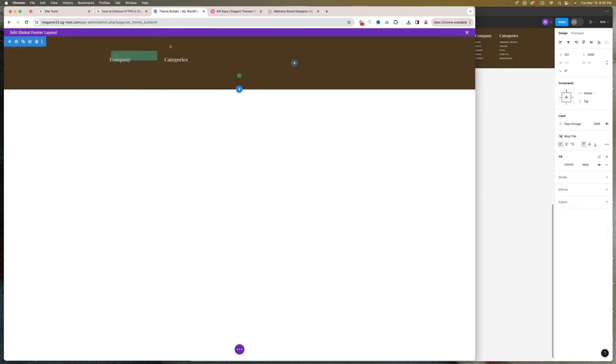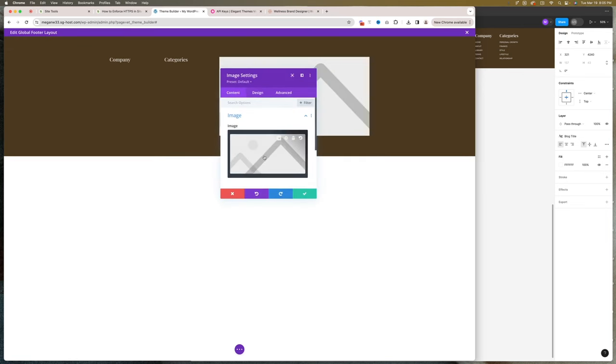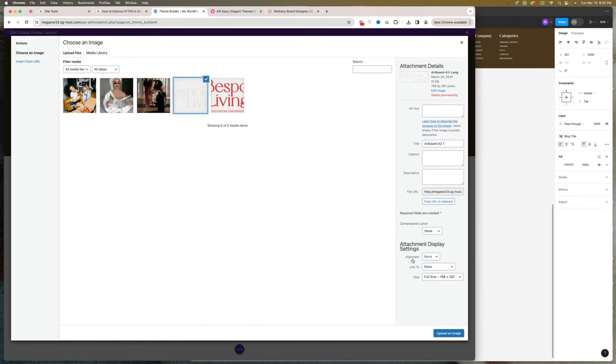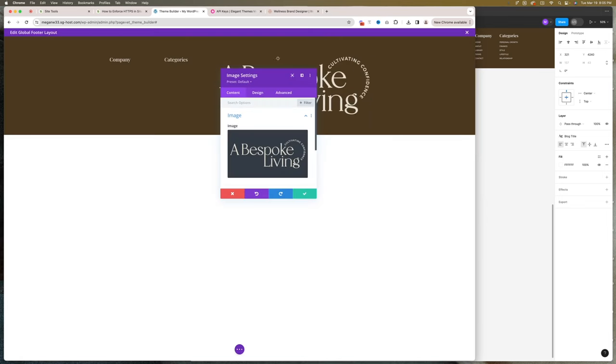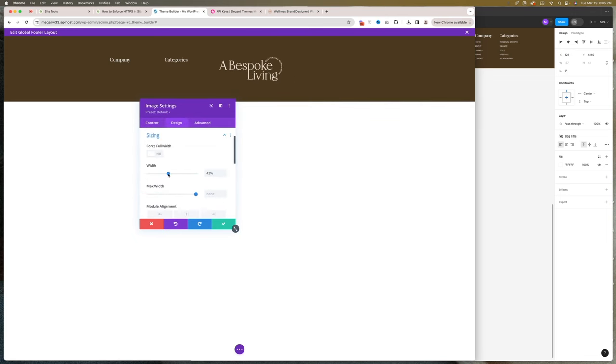Perfect. So we'll add all that text in after, but on this side, I'm going to do an image, and we are going to go select that logo that we already loaded in. And you're probably like, this looks giant. So what we're going to do is under the design tab, we're going to shrink this down, and we're also going to align it to the very right.